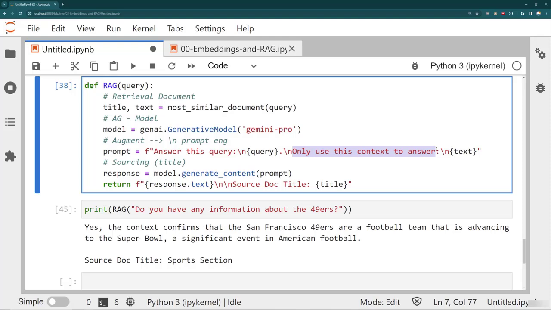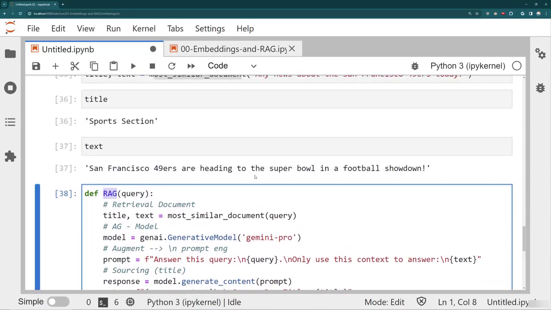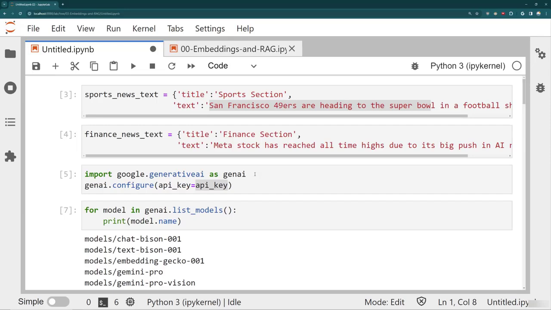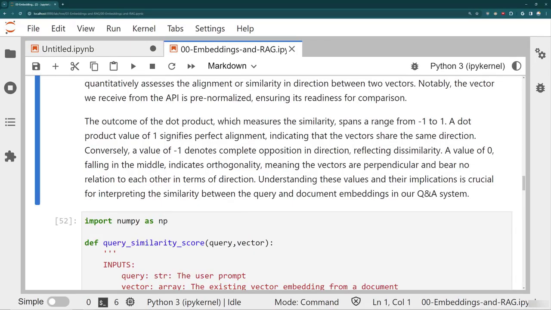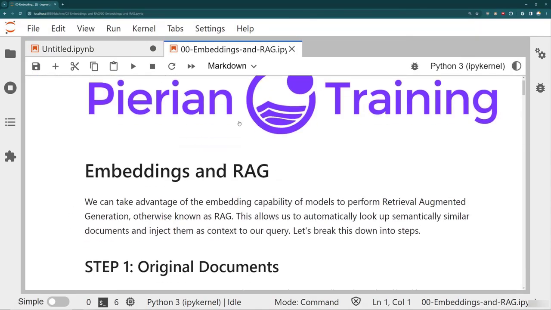Maybe I could have said something like, use this context, but give me any extra info that you may be aware of. You want to be able to essentially play around with this prompt engineering for your specific use case, depending on what you're trying to achieve with the assistant that you're building via RAG. Okay, so that is the entire RAG process. So again, if we take a look at the lecture notebook, we've broken it down in steps for you.